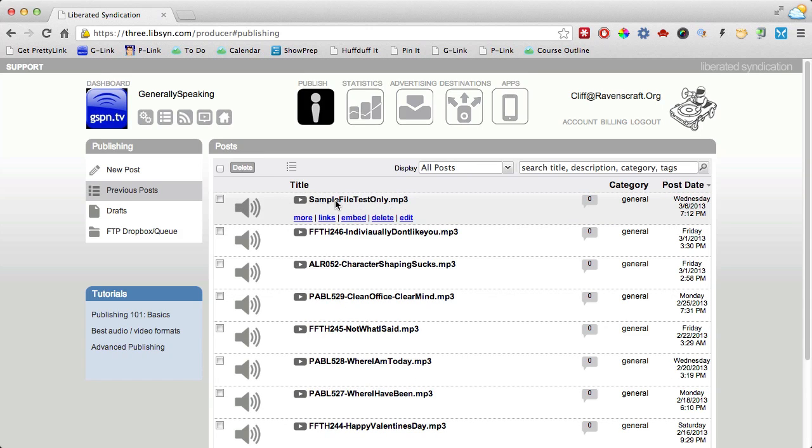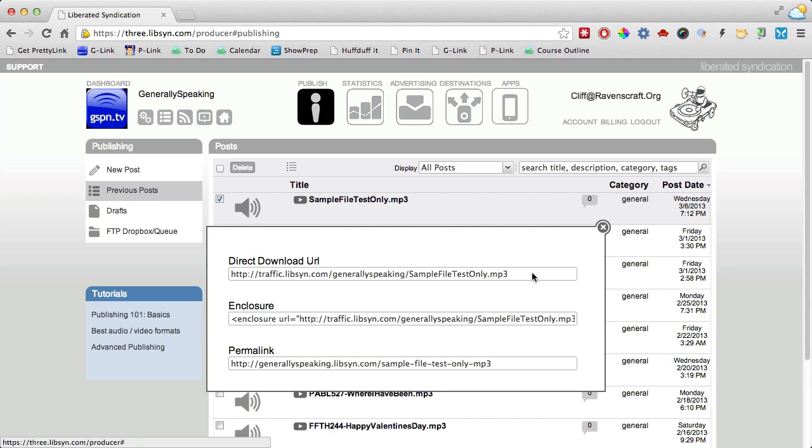And I want to actually hover, and you'll notice there's no links here when I'm not hovering over it. But I want to hover over the file that I just uploaded, and I want to click the links button. Once you click the links button, then you're going to get the direct download URL button. Ignore the enclosure, ignore the permalink. Instead, you want the direct download URL.